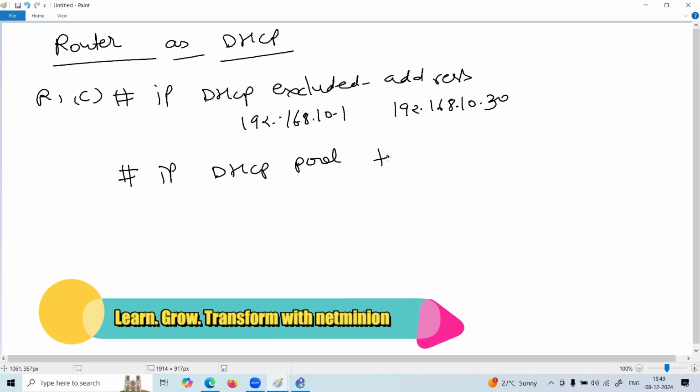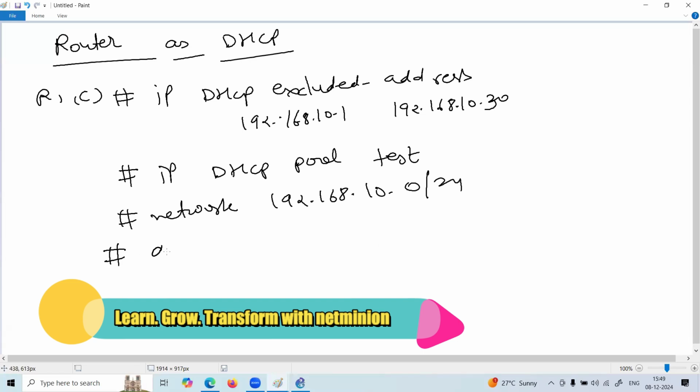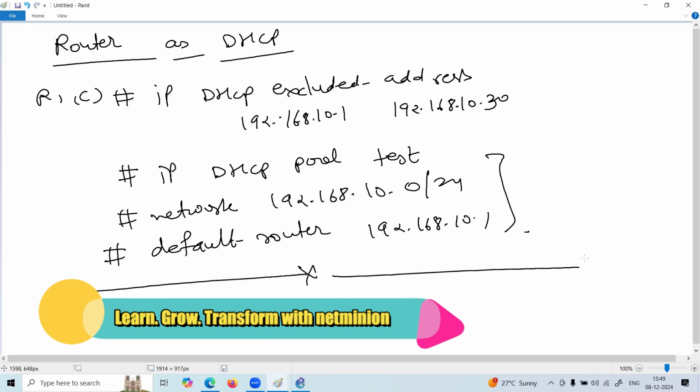Now I am going to create the pool: ip dhcp pool test. I have to define the network range: network 192.168.10.0/24, or you have to mention the mask. Default router 192.168.10.1. As of now, that's it. The rest of the options we will discuss later on. So these are your commands, and I will run these commands.